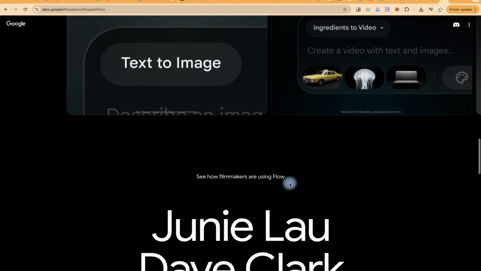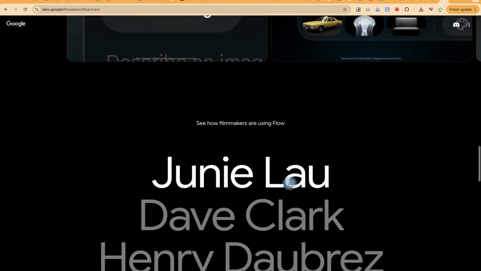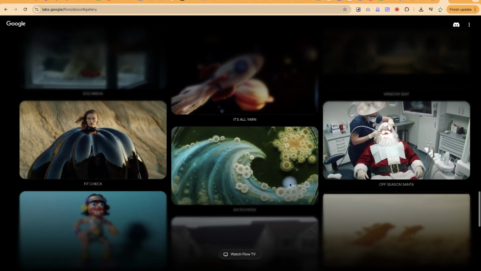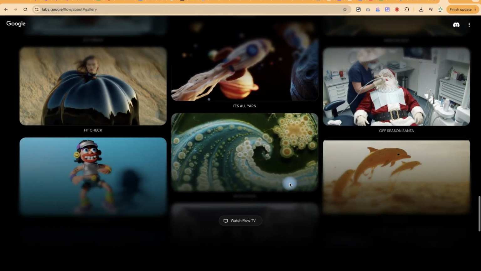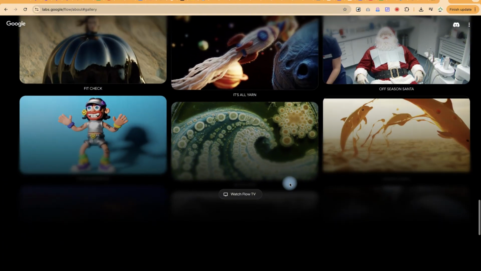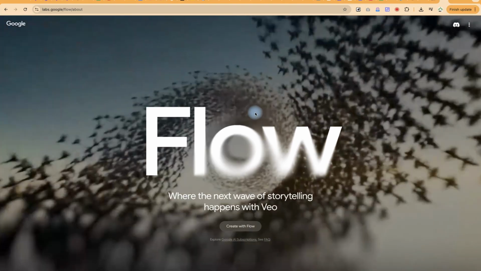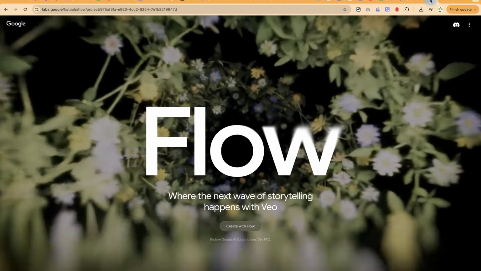You can do two things: text to image, and text to video as well. These are some of the things you can do, and down here you can see some examples of videos generated from different kinds of prompts that people are working on. You can go ahead and just start. For this tutorial, we're going to focus on just text to image.